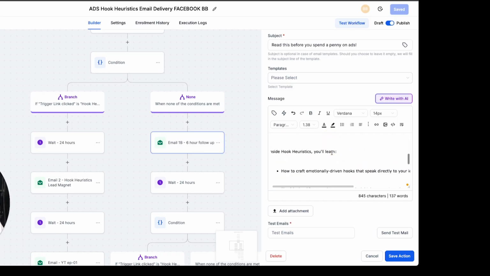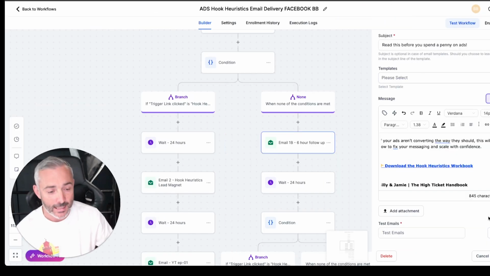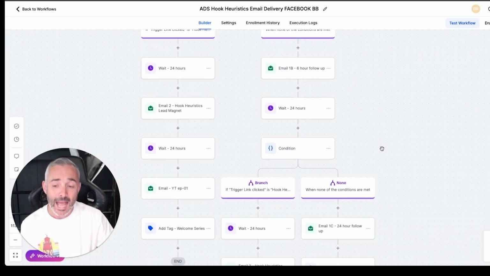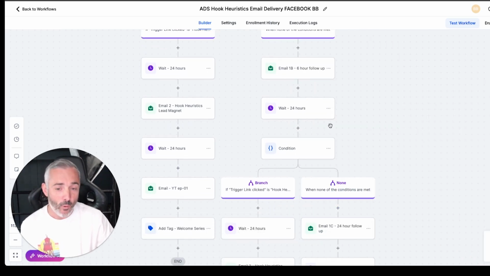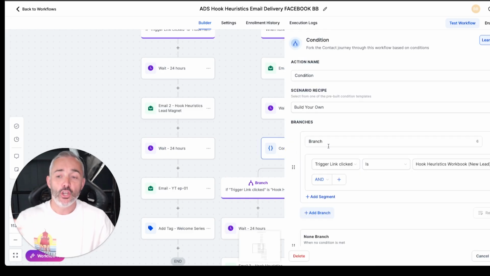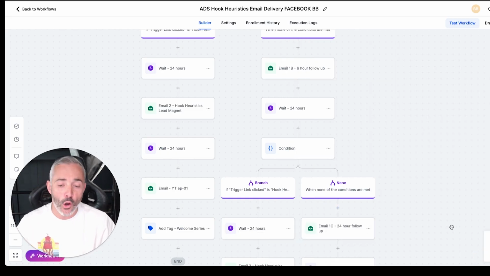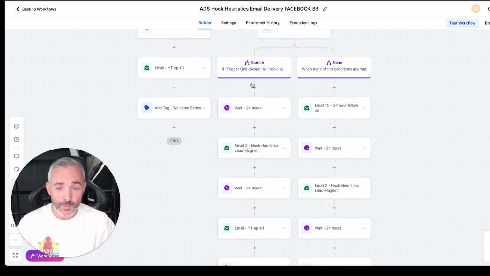I'm not going to read through all of these emails. I'm just giving you an example. And then I'll do another condition. So I'll wait another 24 hours. I have another condition, just repeating this process. Have they clicked the trigger link or not? If they have clicked the trigger link, they're going to go back to this step here where I'm going to add the value and send them that second email. If they don't, I'm repeating the process.